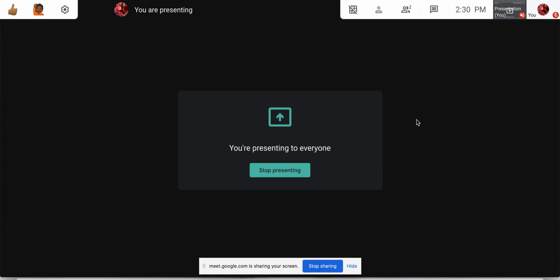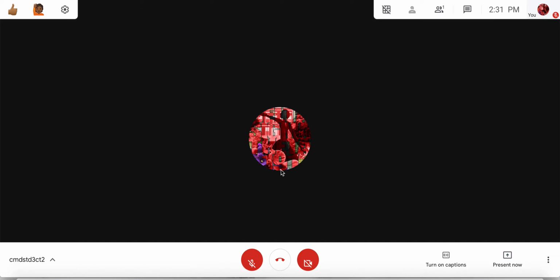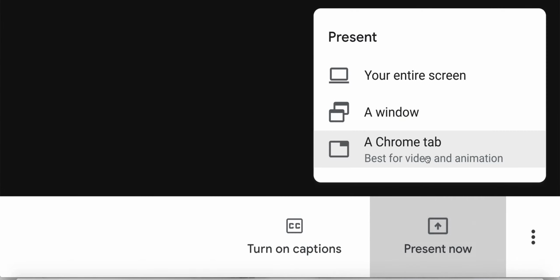Be mindful you're sharing your entire computer. So that means whatever you show, whoever's in the meeting can see. So be mindful of that. To stop sharing your screen or your computer, you're going to click Stop Presenting, and they no longer can see your screen.